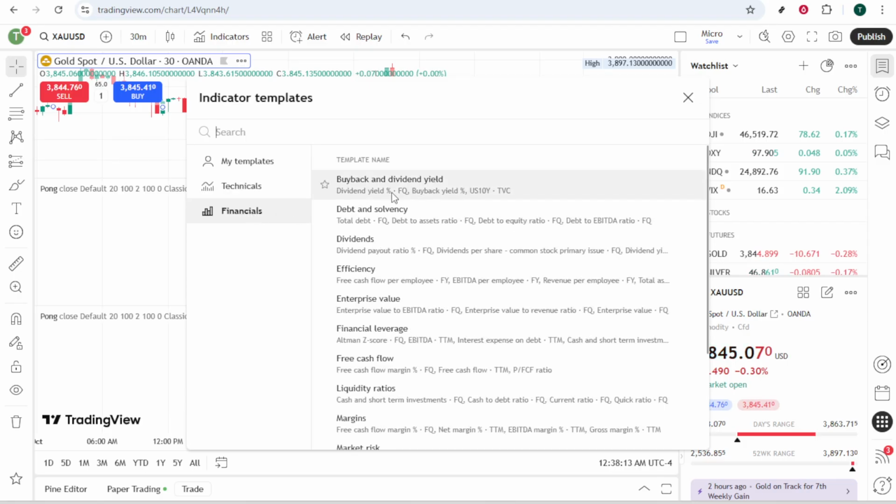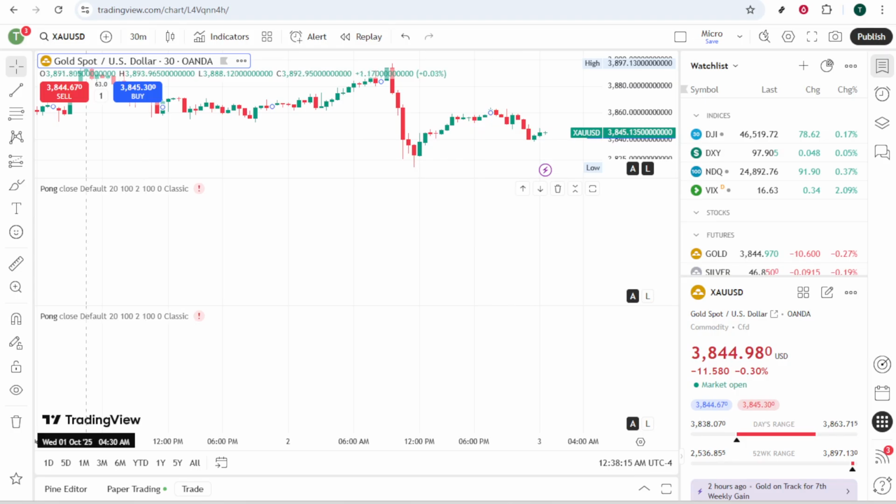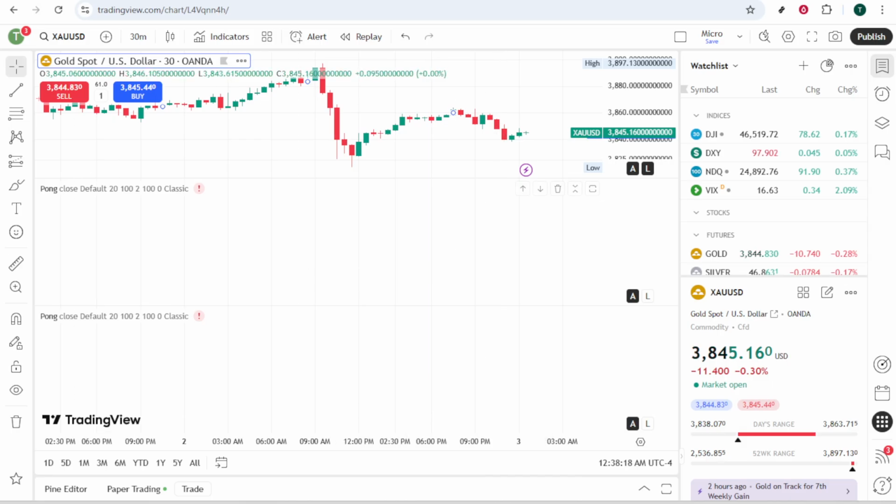And that's it. You've successfully learned how to create, save, and apply custom indicator templates in TradingView. This process significantly reduces setup time and ensures that your charts stay consistent and tailored to your trading style, so you can focus more on making informed trading decisions.